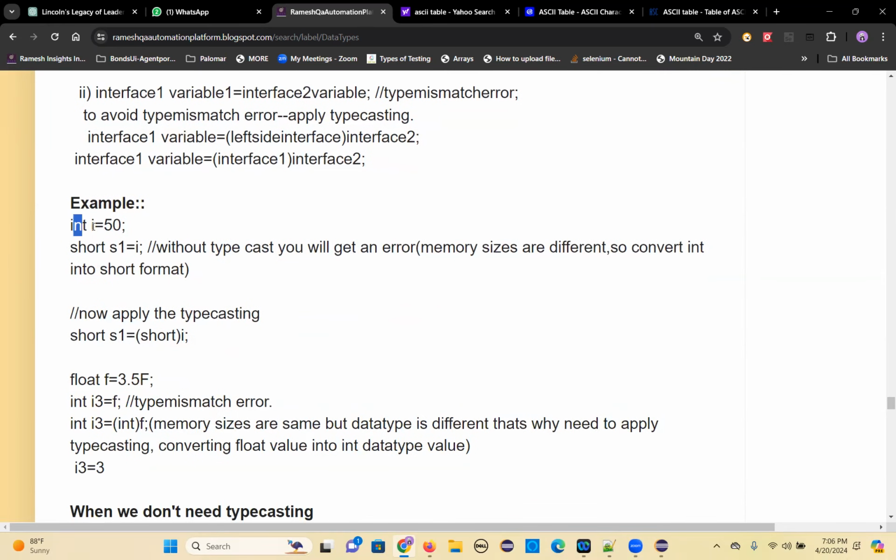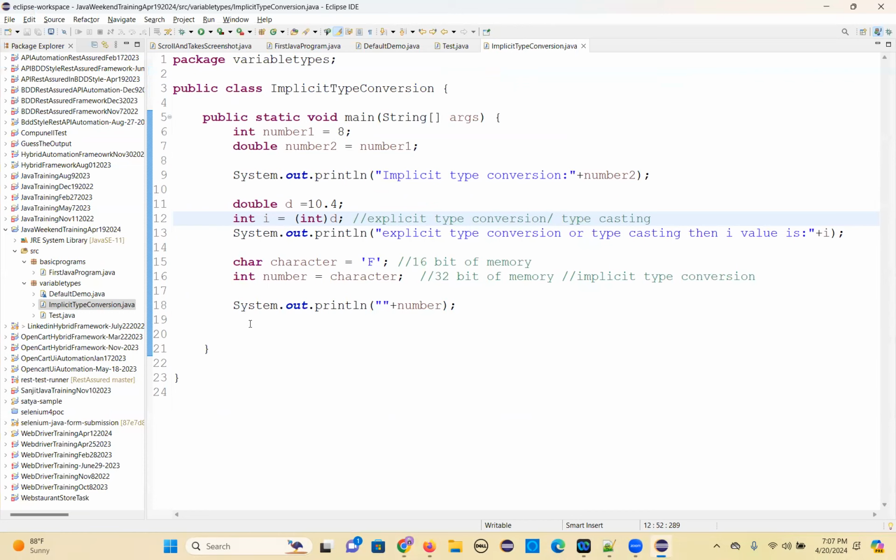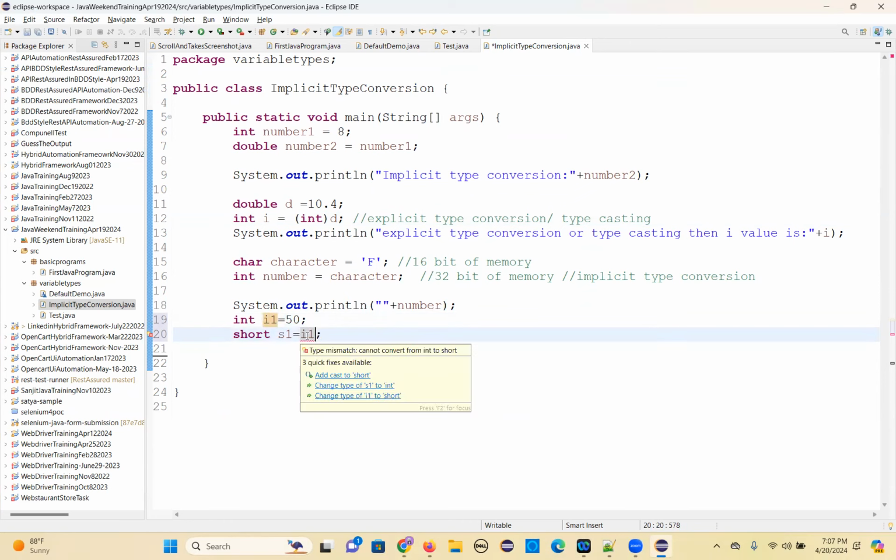See now here, int i equal to 50. Now I am assigning i to short. You will get a type mismatch error here. Why will you get a type mismatch error here? That will be a memory mismatch. Both are the same data type, right? So that is one ruled out.